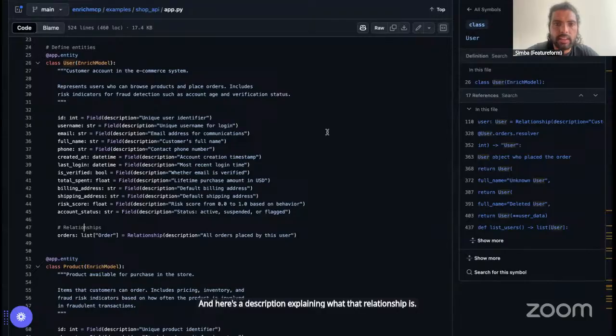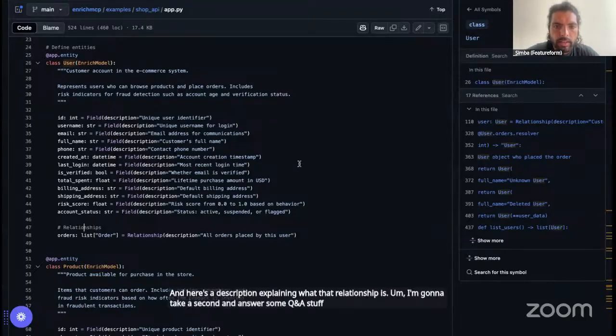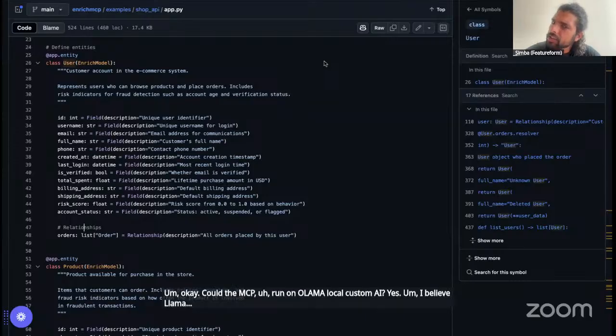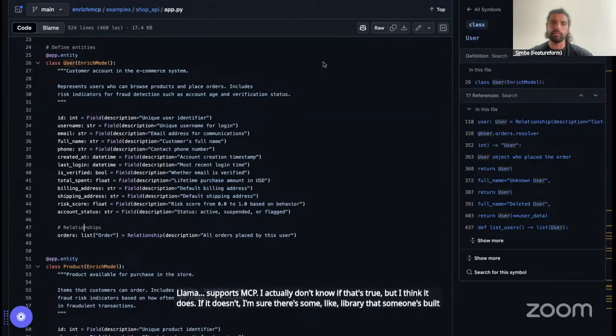I'm going to take a second and answer some Q&A real quick. Okay. Could the MCP run on Ollama local custom AI? Yes. I believe Ollama supports MCP. I actually don't know if that's true, but I think it does. If it doesn't, I'm sure there's some library that someone's built to build the integration scheme.